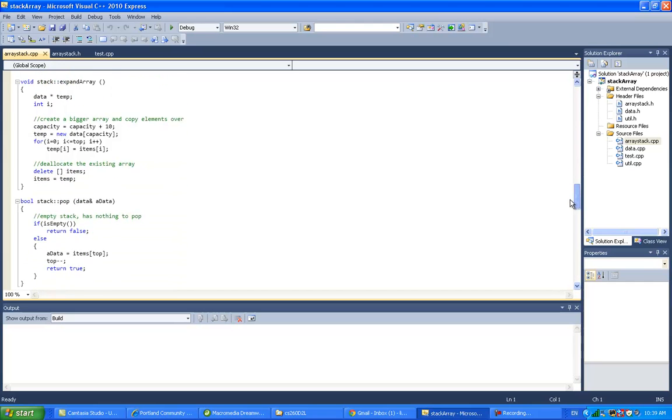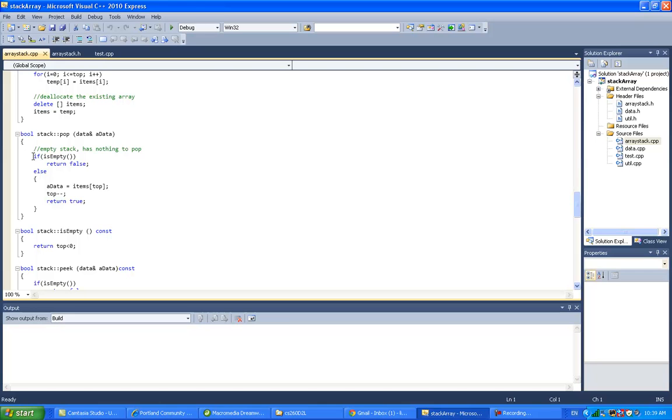For pop, let's take a look. We test if it's empty or not. If it's empty, we don't do anything. Otherwise, we just return the top data through the parameter aData and decrement the top. That's it. Simple enough. Thank you.